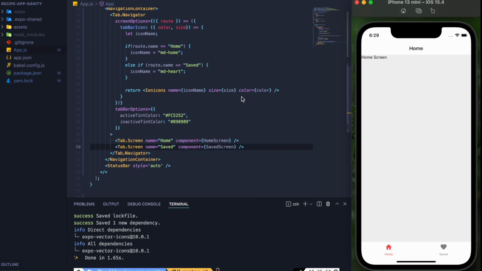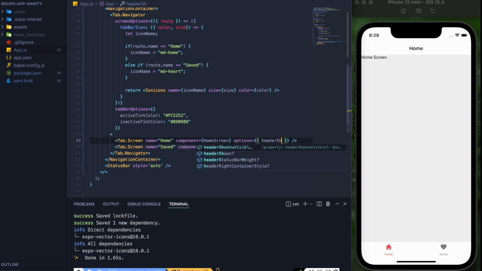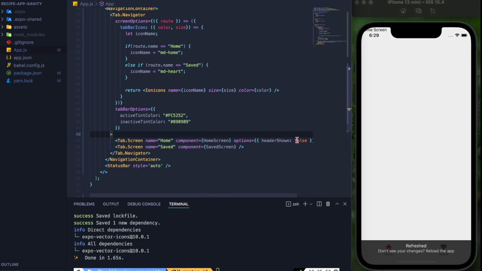As you do it more, you will understand it. So now there's a problem. This home header, we don't want the home header. Why does it look so ugly? So we are gonna put that options is equal to headerShown false. So now for the home screen we have put an option that the header is shown false. As I save it, it vanished.